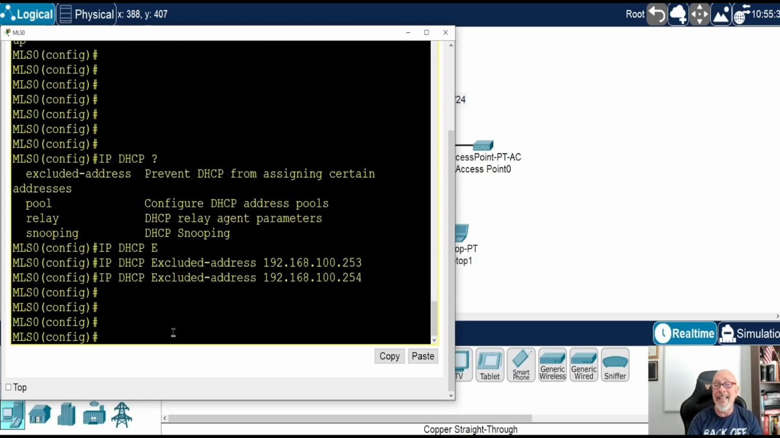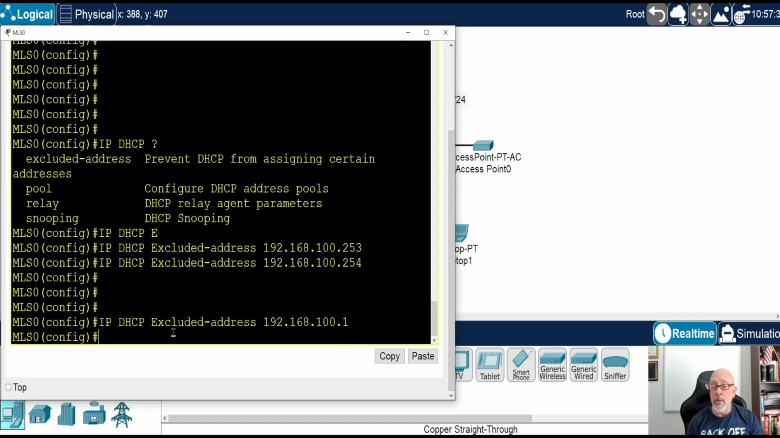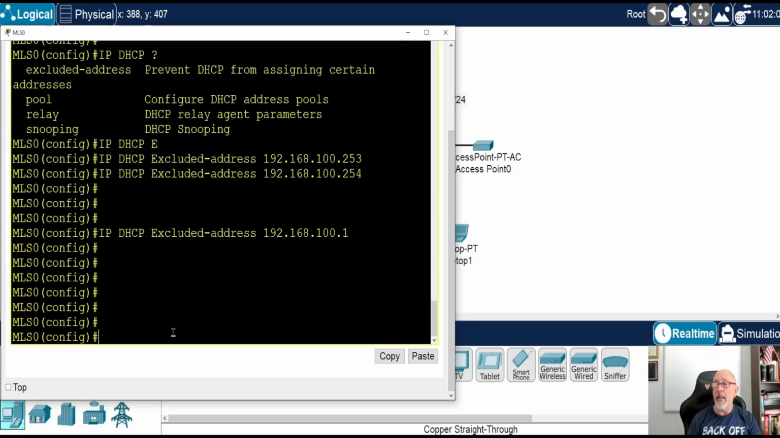I need to exclude the DNS address as well. All right, 100.1, because I don't want them to be allocated to the PCs. So I exclude those addresses. All right. So now I'm going to create the pool. ip dhcp pool for LAN 100.